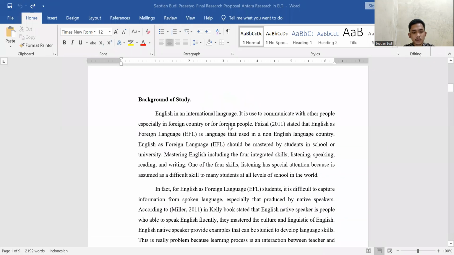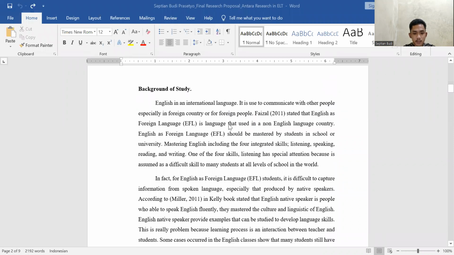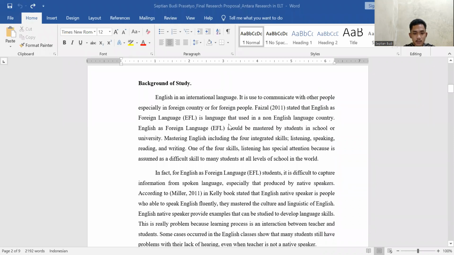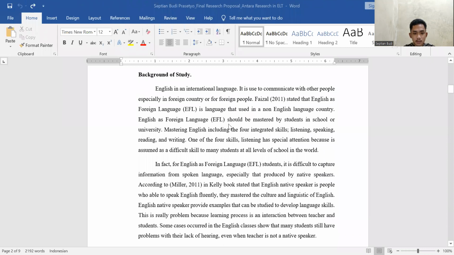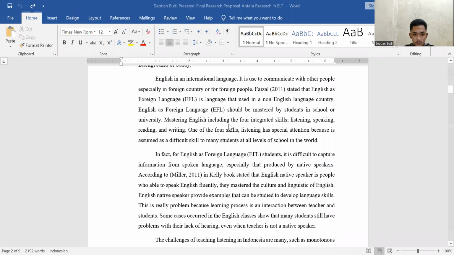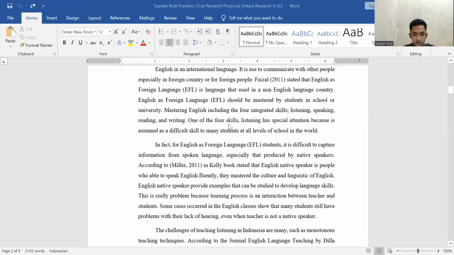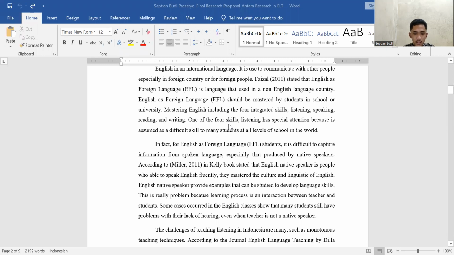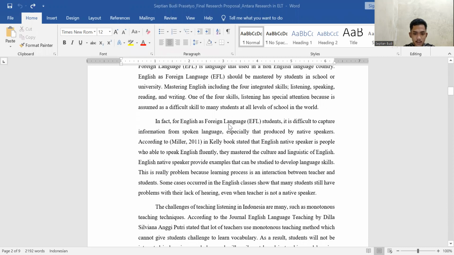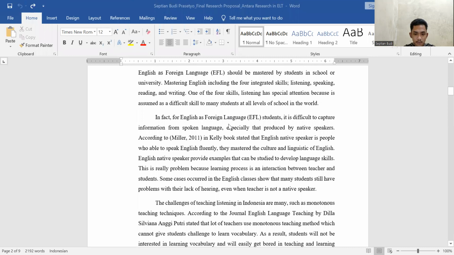All right, we're going to the background of study. English is an international language. It is used to communicate with other people, especially in foreign countries or with foreign people. Mastering English includes the four integrated skills: listening, speaking, reading, and writing. And one of the four skills is listening. Listening has special attention because it's assumed as a difficult skill by many students at all levels of school in the world.